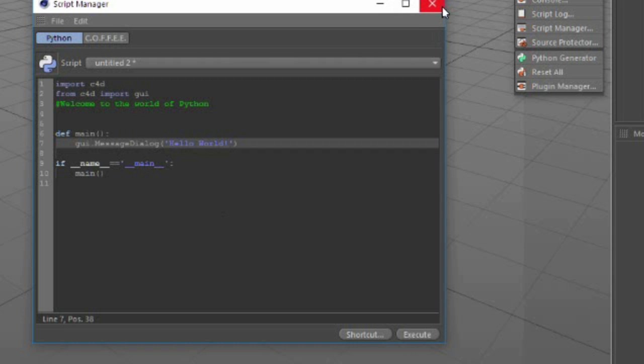Lastly, this last piece of code right here is something that just makes the code run. If the name equals main, which is always going to be true, then run main, and this is main right here. This is the main function.